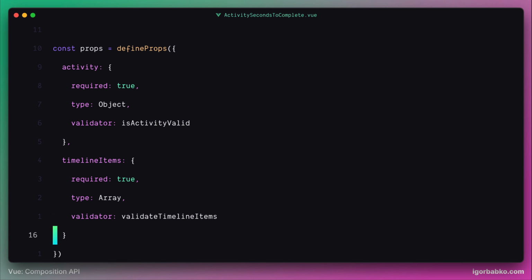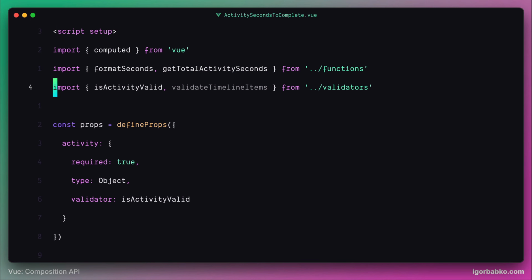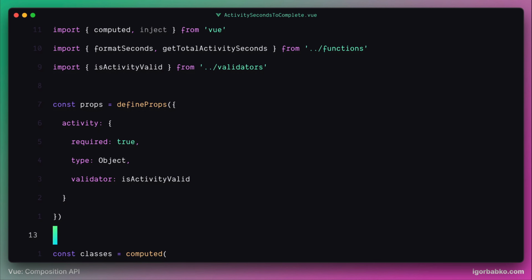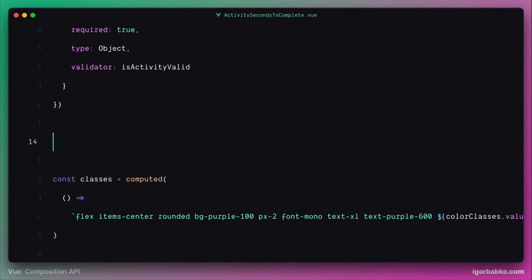Firstly, let's remove the timelineItems declaration from the defineProps macro, as well as the validateTimelineItems function. So instead, just to gain access to the timelineItems array, we're going to use inject, which we need to import from the Vue package. Right here, let's create a new constant timelineItems, and by using the function call inject with the appropriate key, which we have used to register the timelineItems array from the root component, this key is called timelineItems, we get a reference to the timelineItems array within the timelineItems constant.